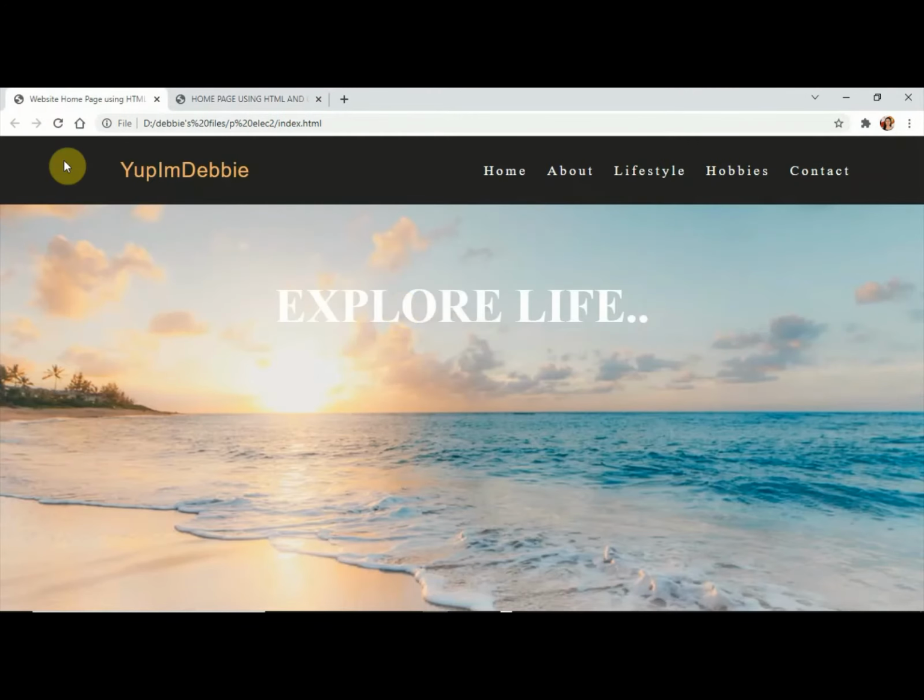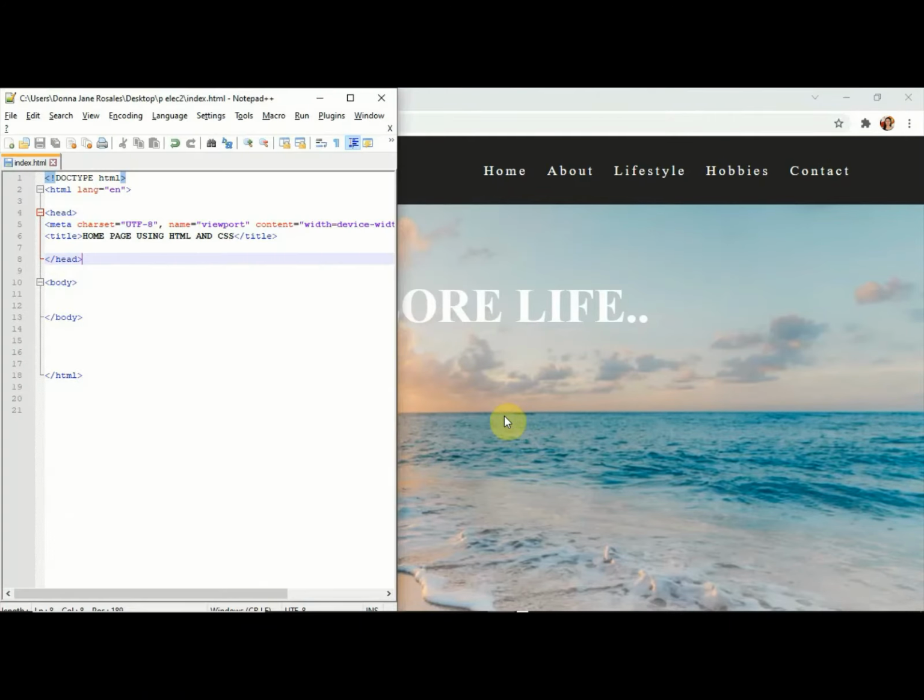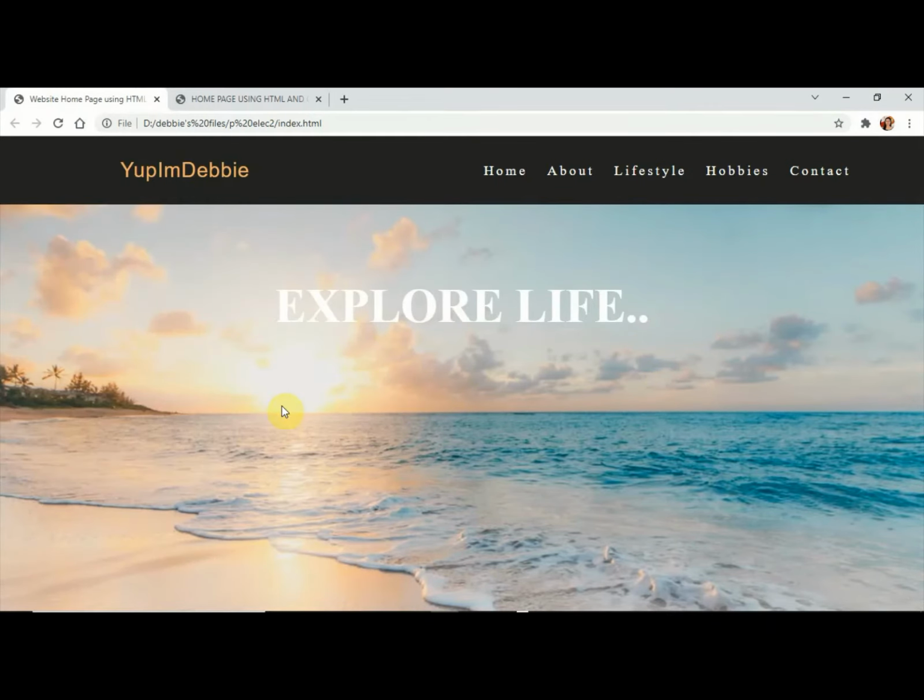Now this time, let's create a header. Okay, so let's go back to our code editor. By the way, class, kining inyong nakita nga mga content adto tani ibutang sa body element or inside the body tag.